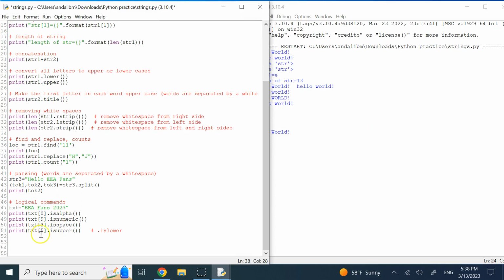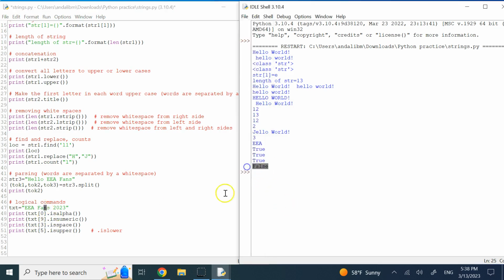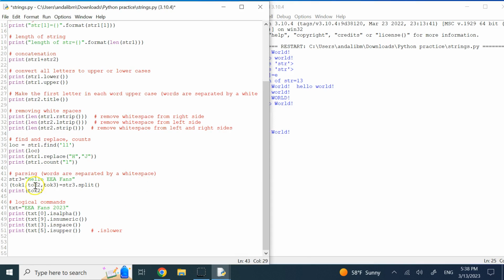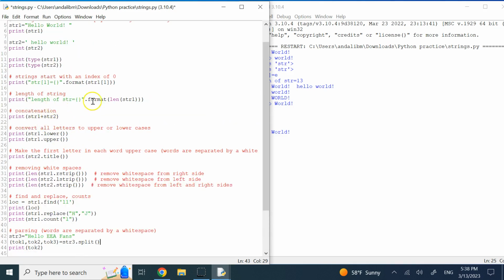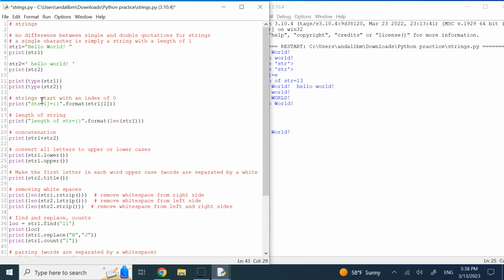And finally, go to the index 5, which is the 6th character, and here is 6 here, right? That should be 6. Or index 5, is that an upper? And you see it was not, so the answer is what? It's a false. So these are logical commands: parsing, removing white space, find, replace, count, upper, lower, title, concatenation, length, and indexing.